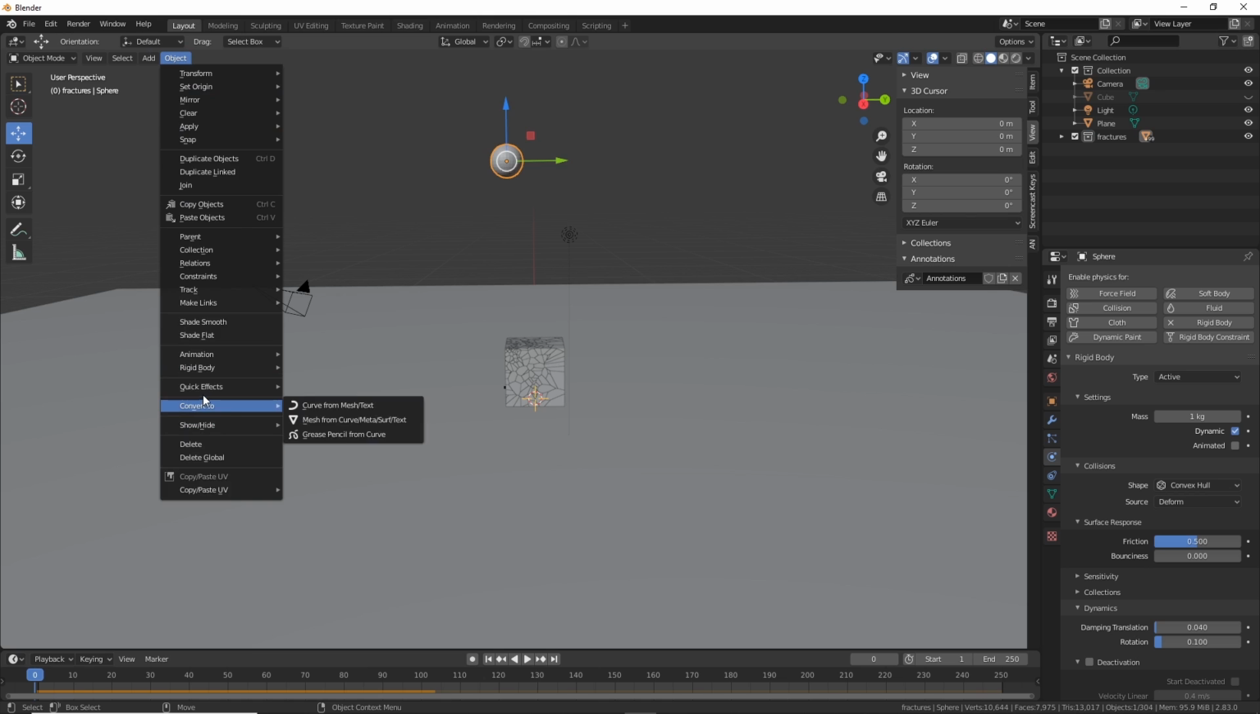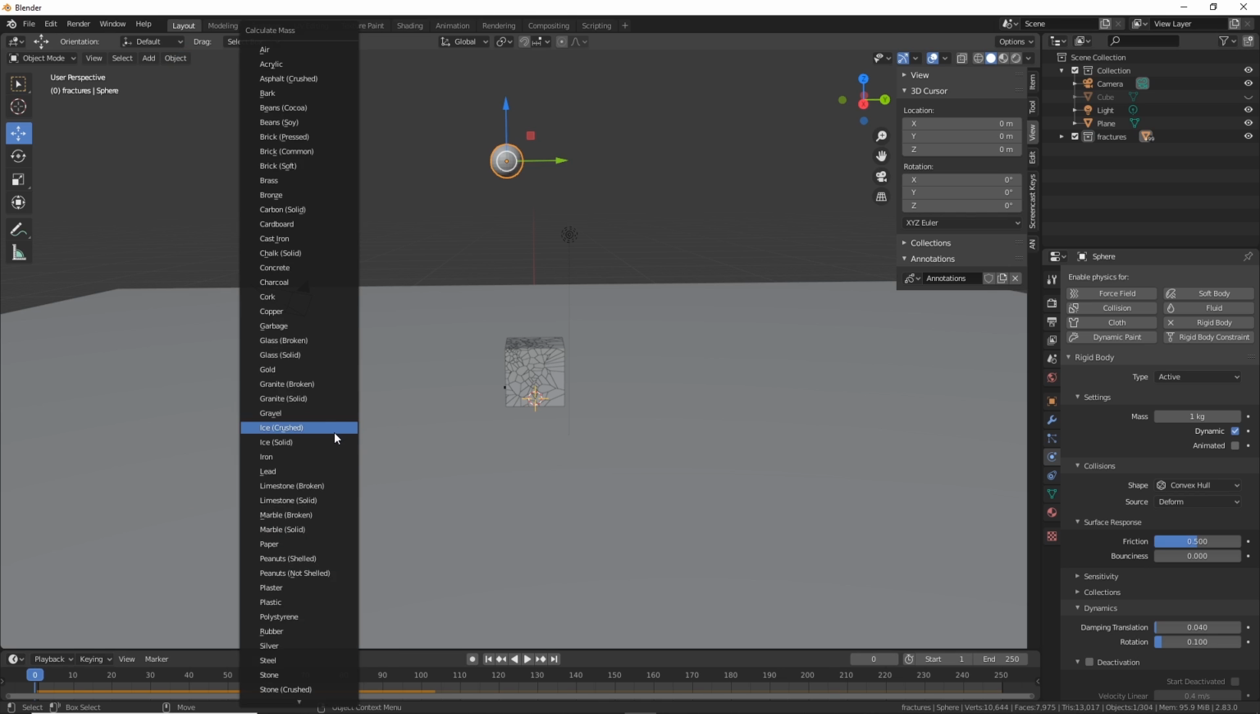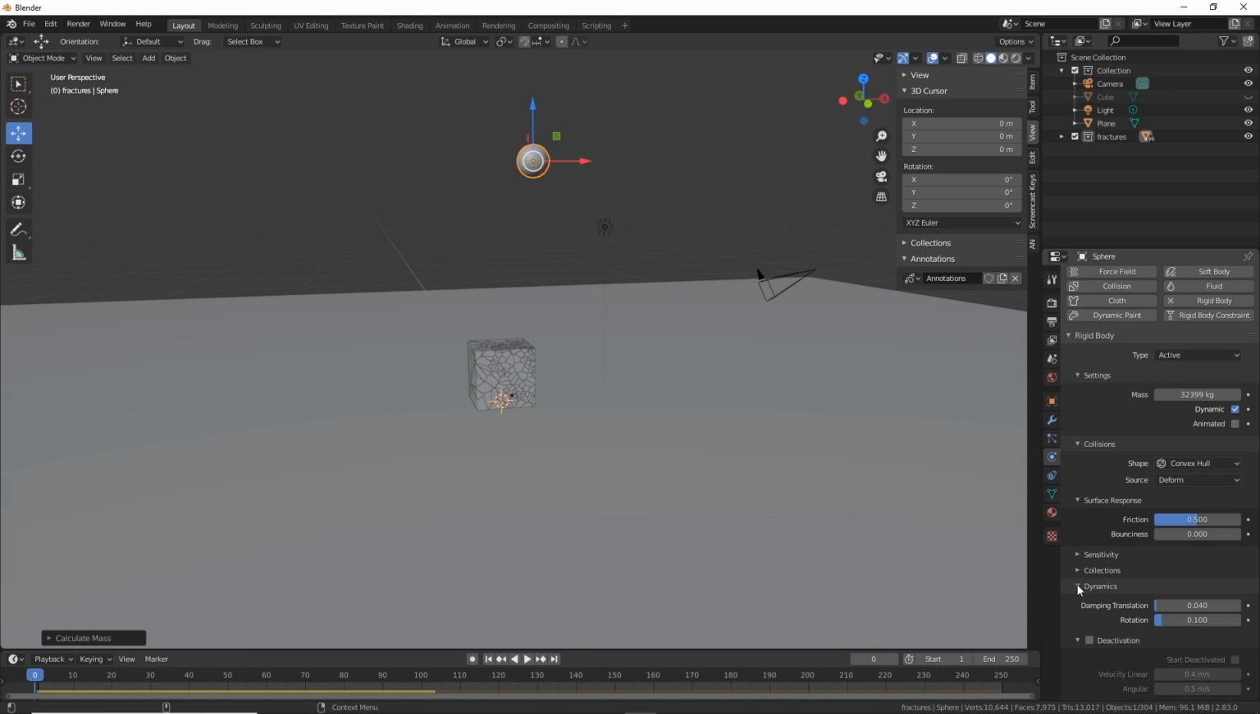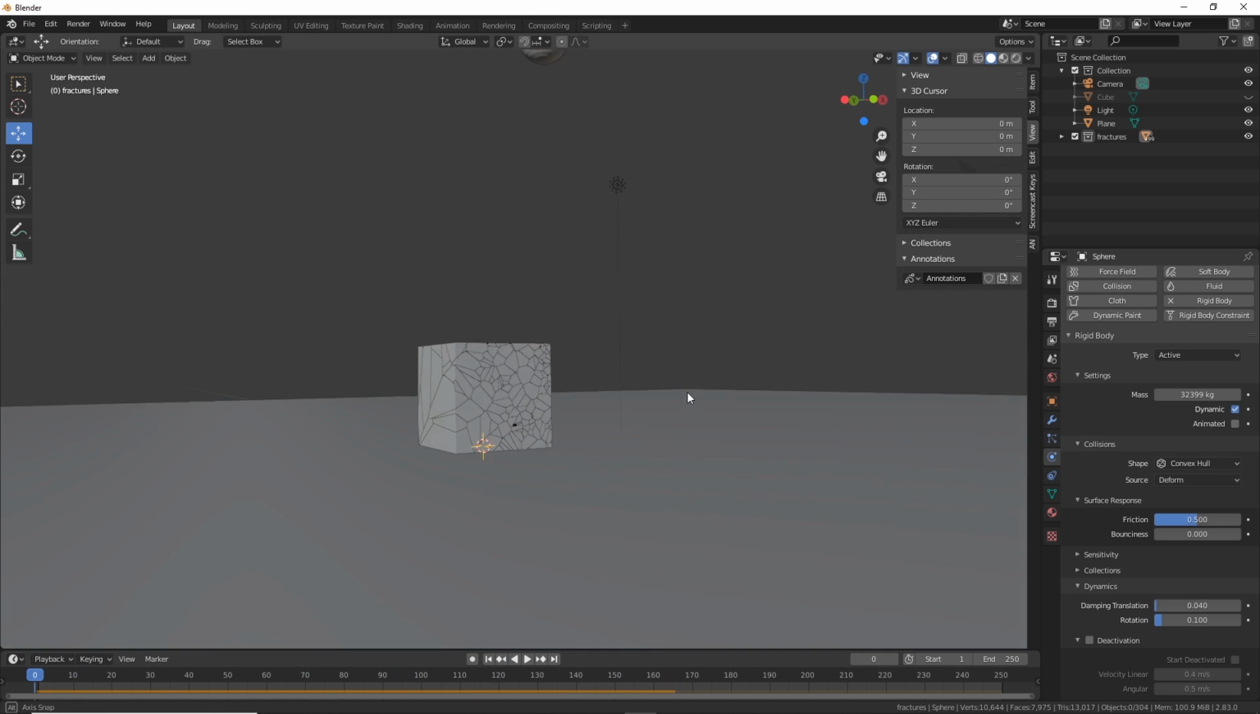Rigid body, calculate mass. Let's make it steel. Its mass is 32,000 kilograms. Okay, so that's a lot heavier. We will make its friction a little less because it rolls, right? Let's keep it at 0.5 and see what happens there. So now you get a more realistic simulation with everything reacting, and it looks like it just falls through because it's so heavy.